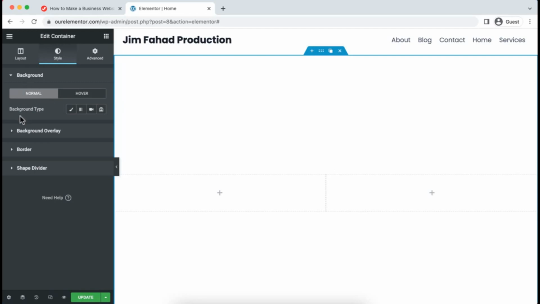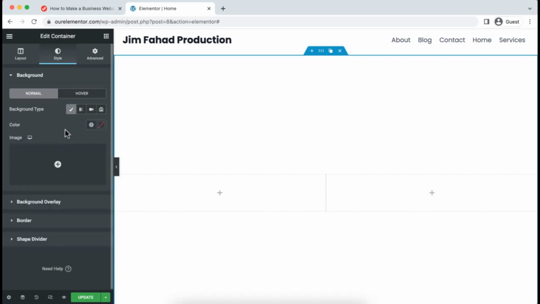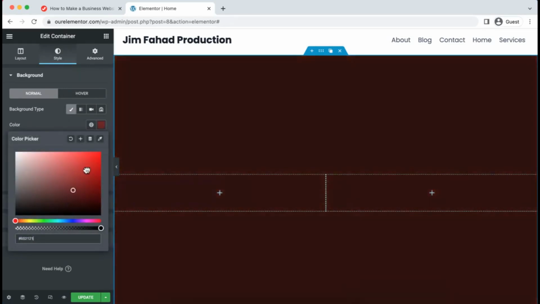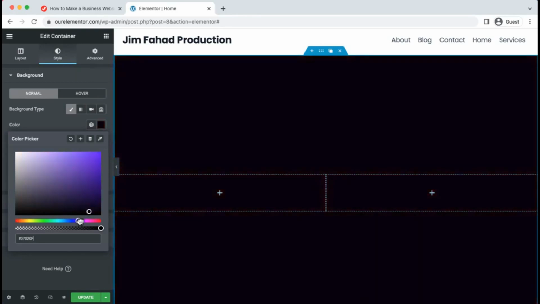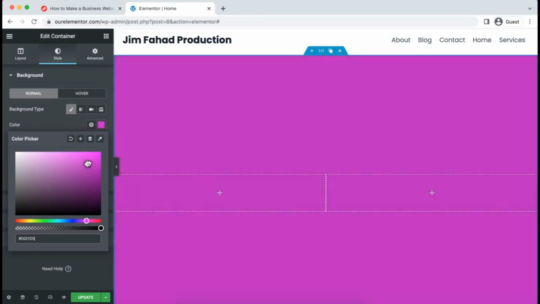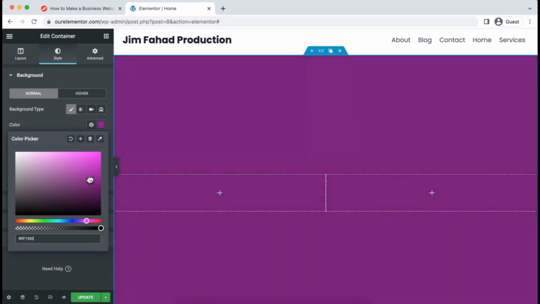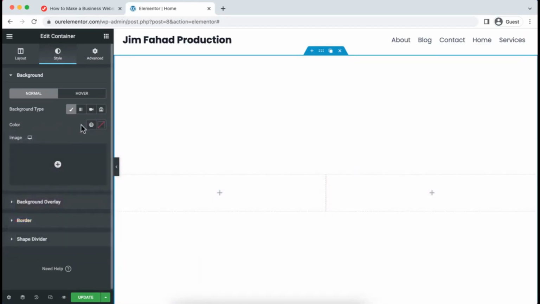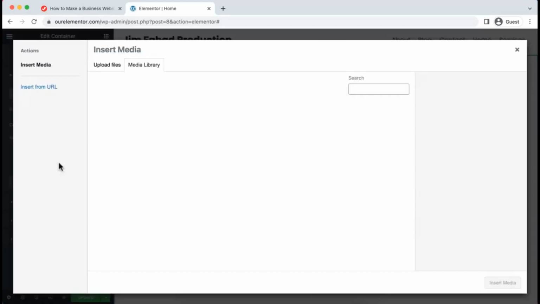So under background, let's select the background type to classic, and from here, you can select any solid color, for example this red or black or any other color. For example, this purple color. Okay, just select any color you want, but actually I don't want to use any solid color, so I'm just clicking on this clear, so it went back to white. Instead, I wanna use a background image, so click on this plus icon.